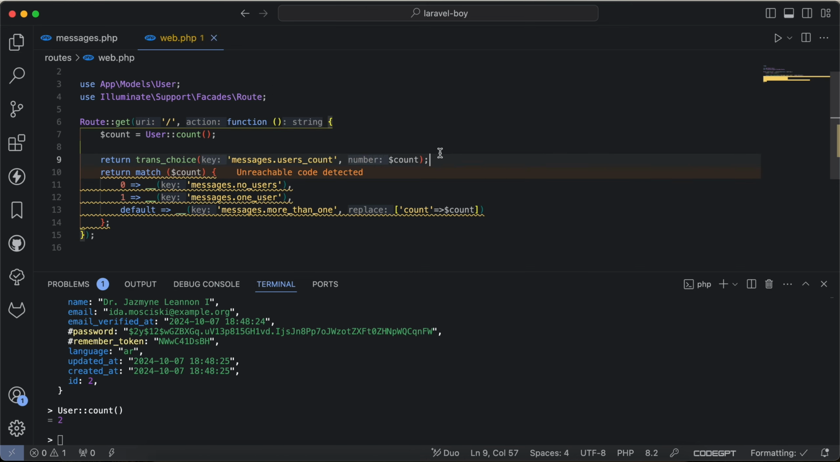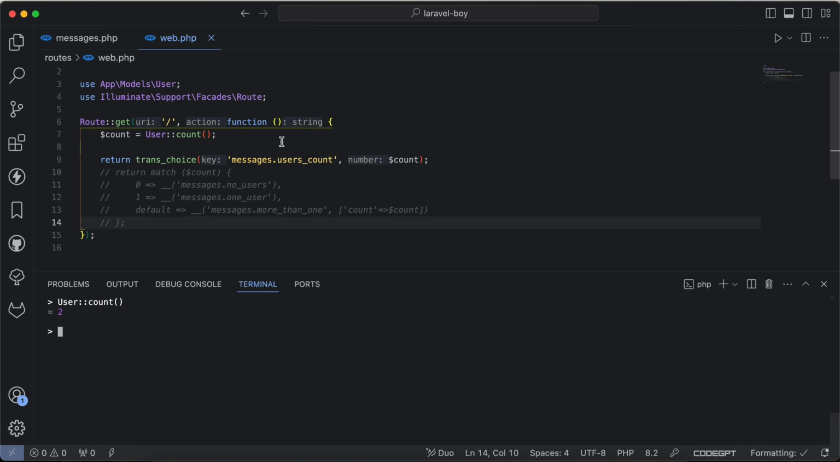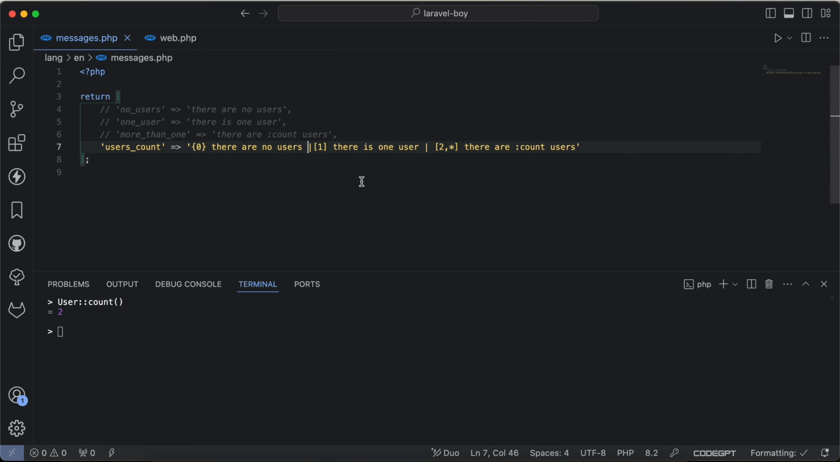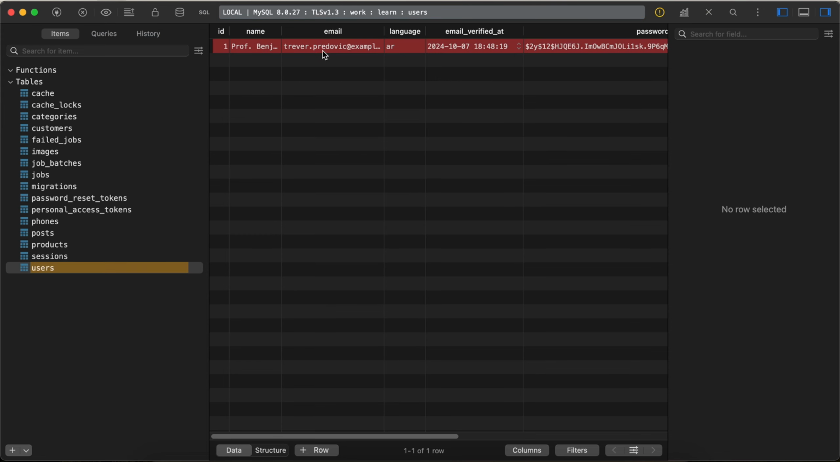And now let's go back and check. Comment this line. Now let's go back and check. There is 1 user, but I have 2 in my database, so we need to add a small fix here. This pipe must have no spaces, so I will make it directly next to the options. So if I go back and refresh, there are 2 users. If I go back and remove a user from the database here, there is 1 user. If I remove it, refresh, there are no users.